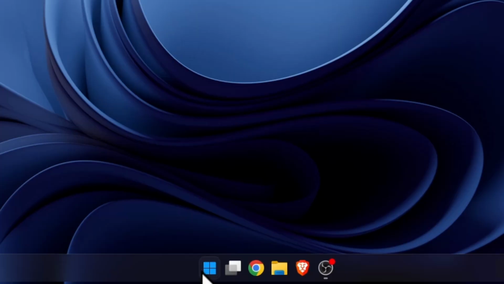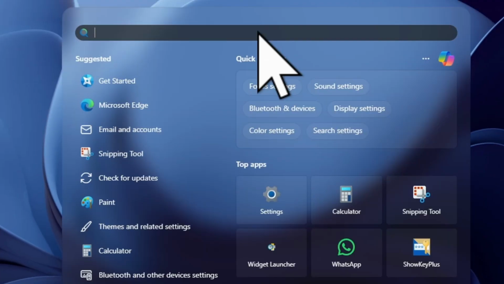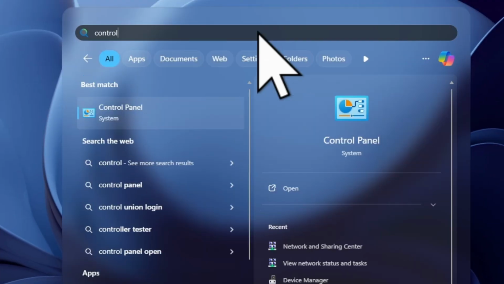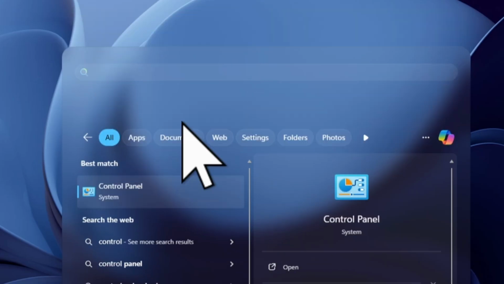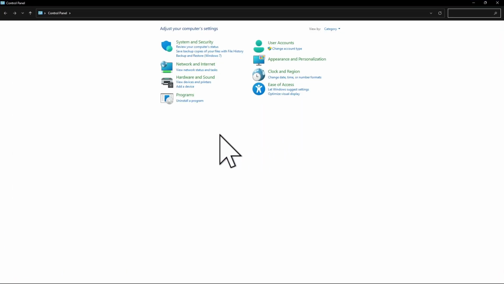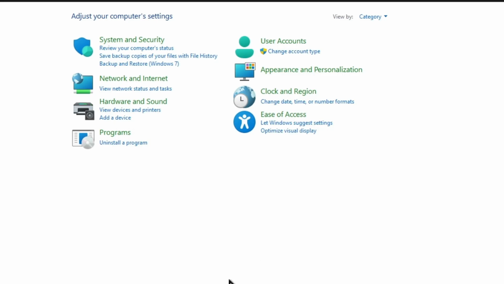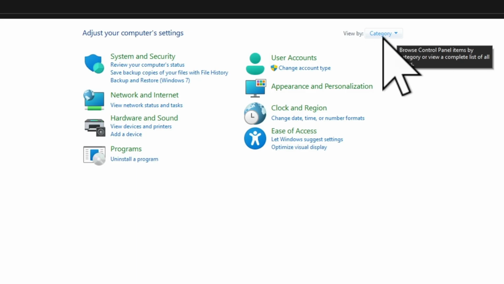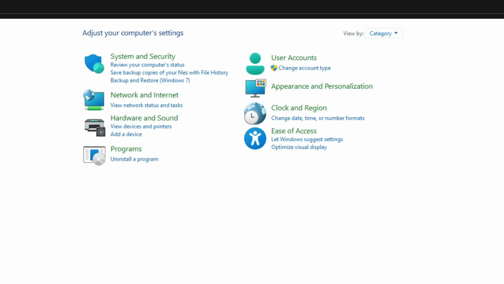Just simply come over to your start icon, and search for Control Panel. If you find Control Panel and click on it, then here you're going to get this kind of interface. If you didn't know how to get this kind of interface, you just simply come to View by, click on the category, and select Category.